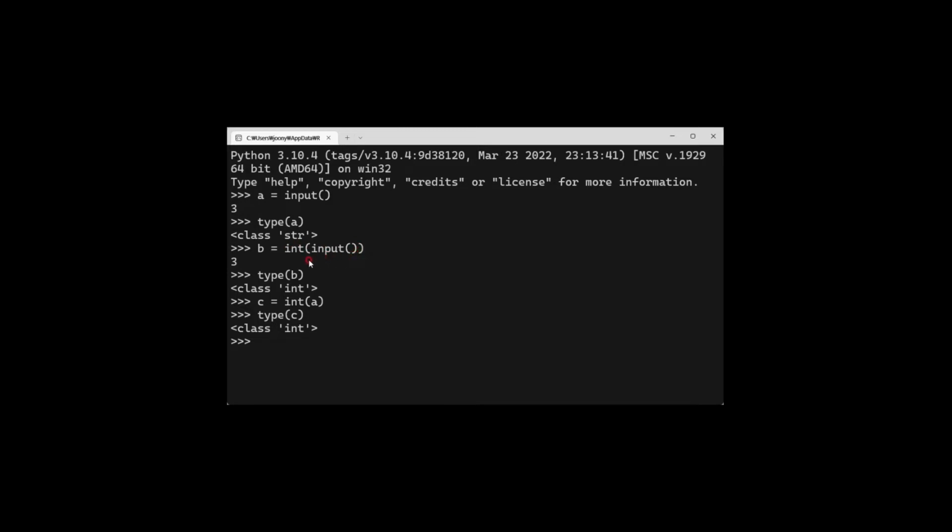In this example, the input string is converted to int and that integer is stored in b. So, as you can see in here, the type of b is int. As you can see in variable c, you can convert string a, which is a string, to an integer using the int function. As you can see in here, string a is converted to integer c.